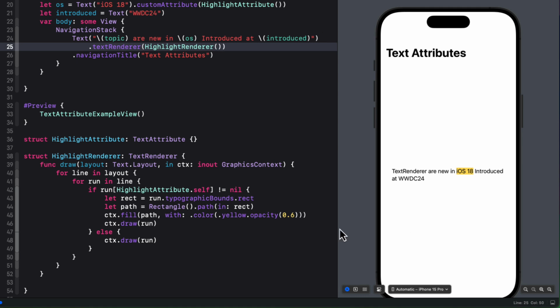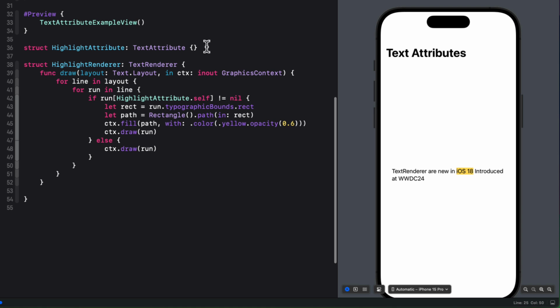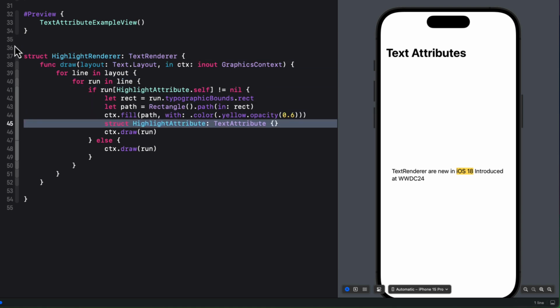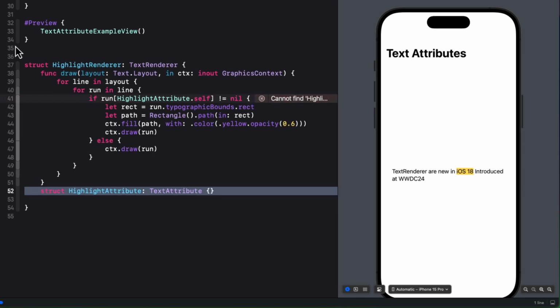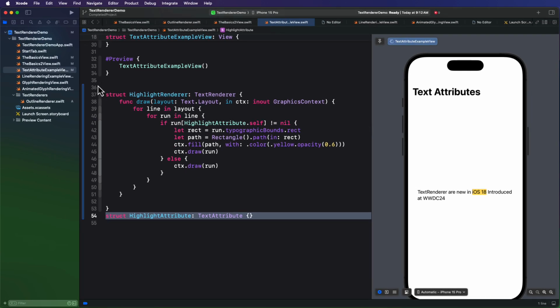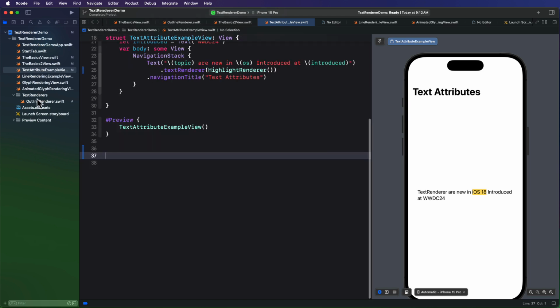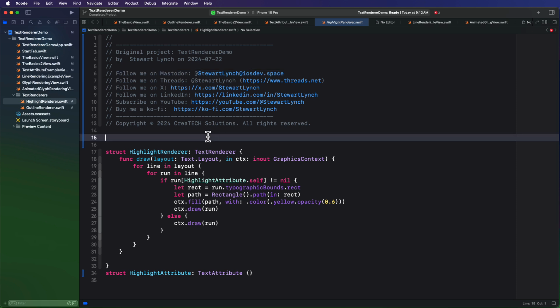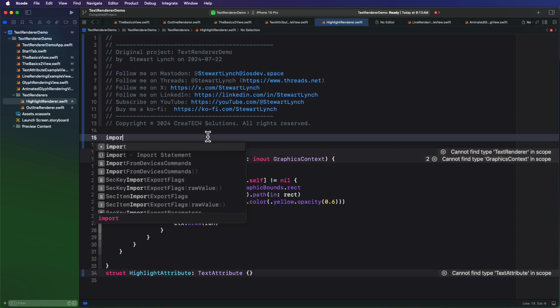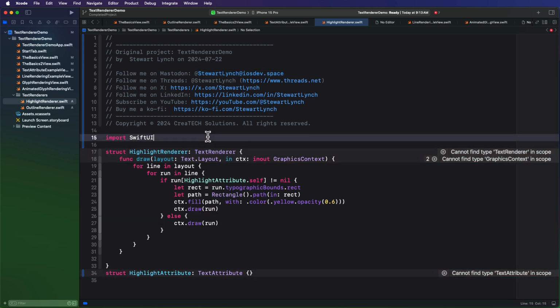Now I want to move this renderer and text attribute to its own file. But before I do that, I'm going to move the highlight attribute to below the text renderer. And I'm doing this because when I cut it out, I want the highlight renderer to be first, and that will be the name of my file when I paste it into the text renderers folder. So as I do that now, the new file gets created, and I just have to import SwiftUI.